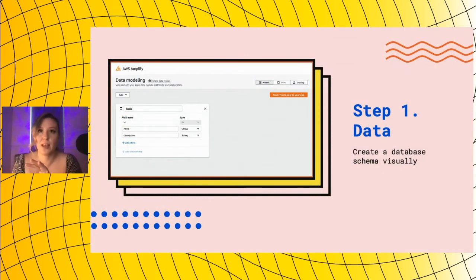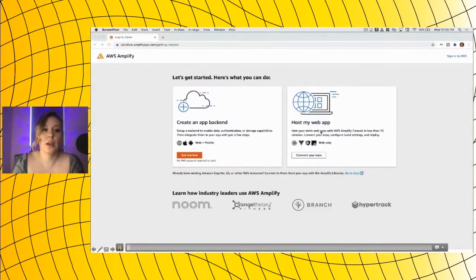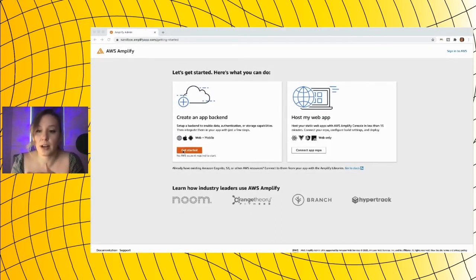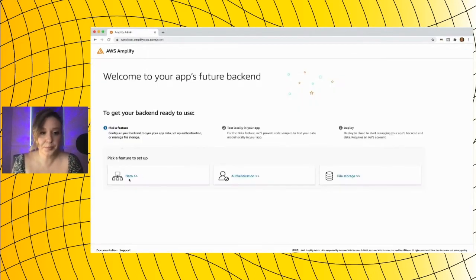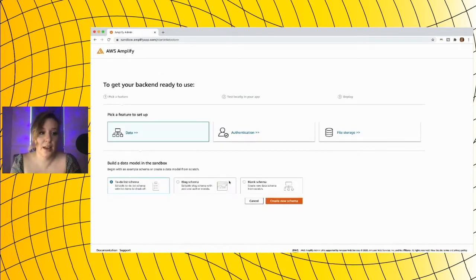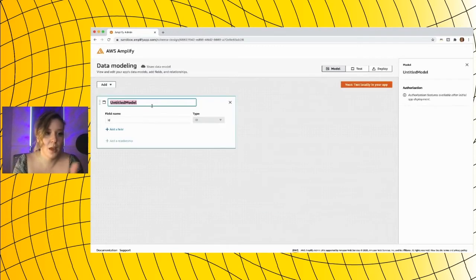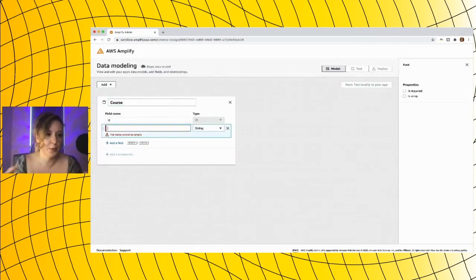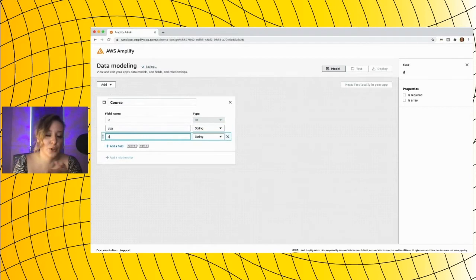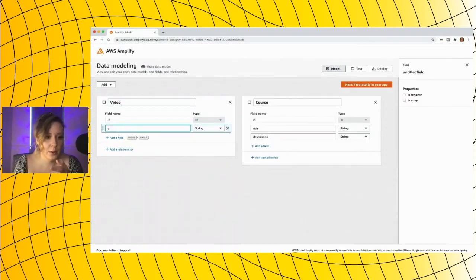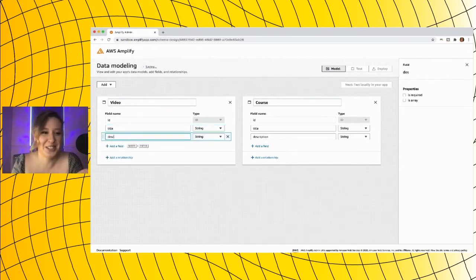So the first step is data, and we're going to create a database schema visually. Here's what it looks like when you head to that sandbox.amplifyapp.com, and you can click Get Started to create an app backend. We're going to pick data as the feature to set up, and I'll start with a blank schema for demonstration purposes. You can add in data models, for example, a course with a title and a description, and add a second model like video with a title and description as well.